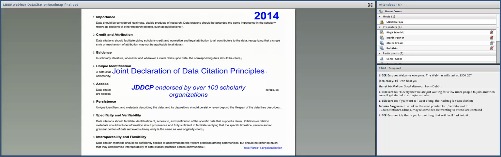Unique identification is important. We'll talk about persistent identifiers and the role they play. Then access: how do we provide access to the data through the data citation? It is also important. There is the persistence of the data, or at least of the metadata that is associated with the data. The specificity and verifiability, we'll also discuss that in terms of different versions and granularity, of how you can cite or reference a dataset. And the importance of interoperability and flexibility, because every community will have different practices, and even though we want them to follow those principles, they might adapt them to what they need.